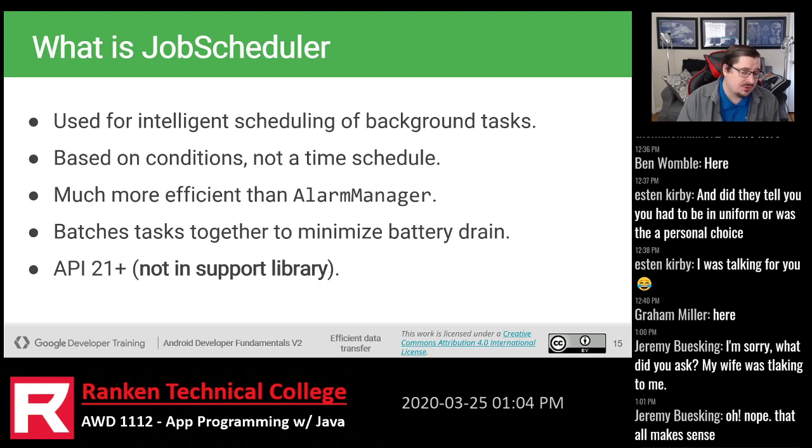It's a lot more efficient than the alarm manager, which is part of why this is just the better way to do it. It does batch those tasks together. It does, however, require API 21 or higher, which for us is not a big issue because all of our apps for this semester are targeting 21 or higher anyway. But that's something to keep in mind.